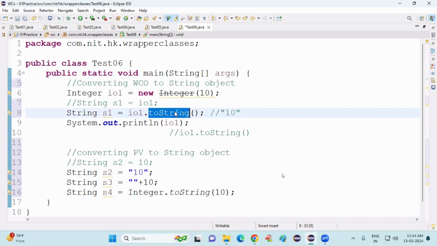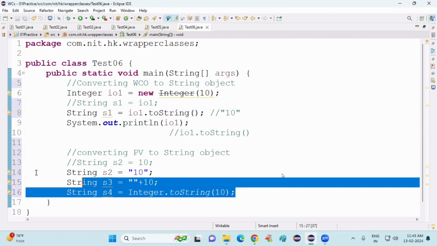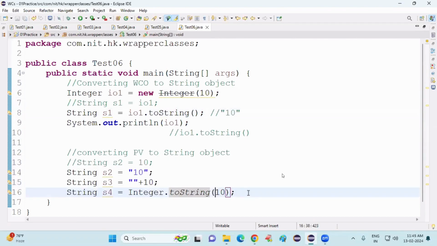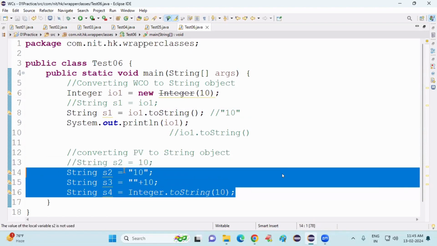No. This is the Object class toString method. This is the wrapper class's own toString method. It has no parameter, it is non-static. This one has a parameter, it is static. It takes the wrapper class as the current object. It takes the primitive value as an argument. So these are the ways we can convert. These are three ways we can convert a primitive value to a string.